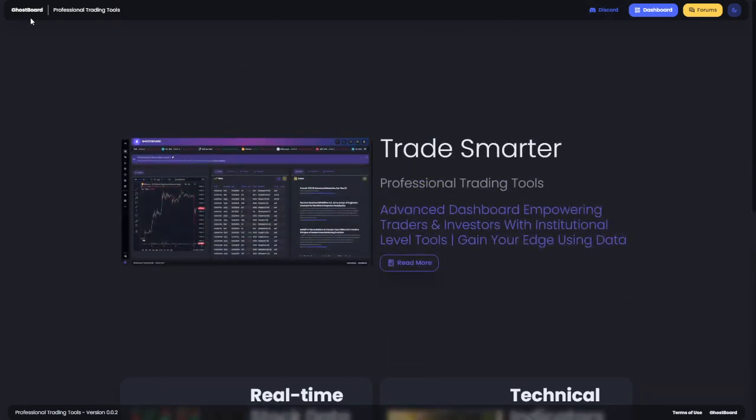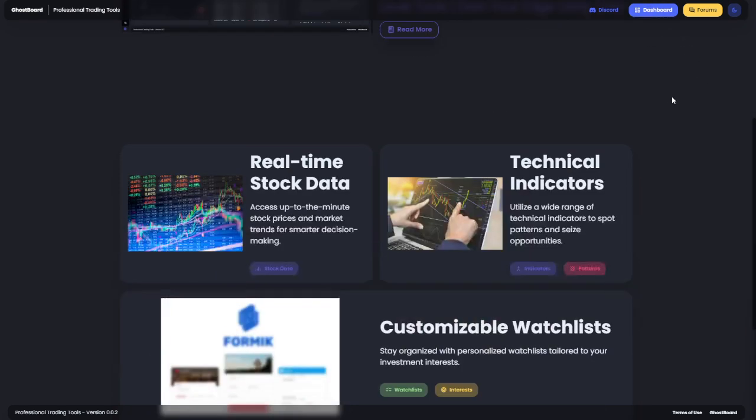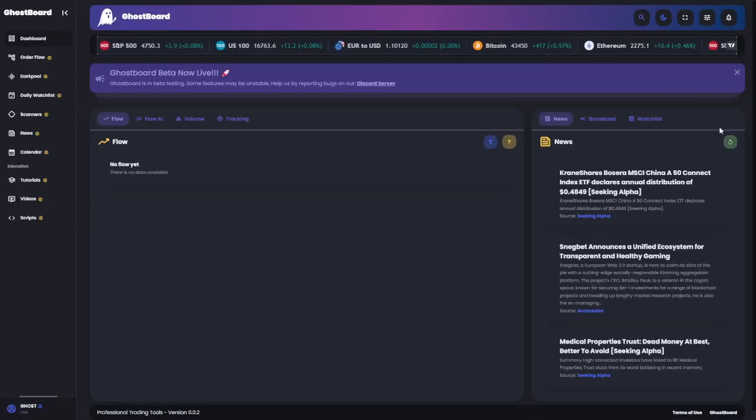You can go over to the ghostboard.net website and you should be able to access this page, whether you have an account or not. You'll just see different settings here based on if you're logged in or not. Currently, I am logged in, so I'll just jump right into the dashboard. If you're not, you can just sign up there. And here is the main dashboard.